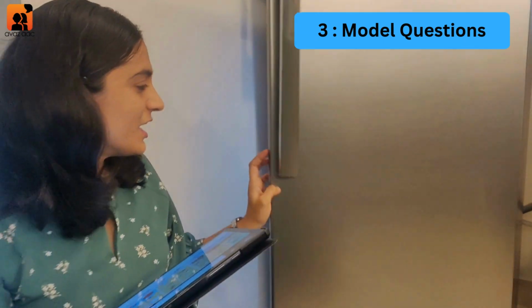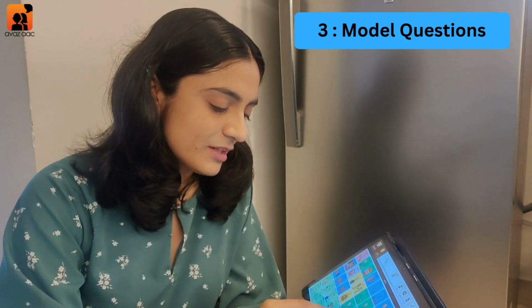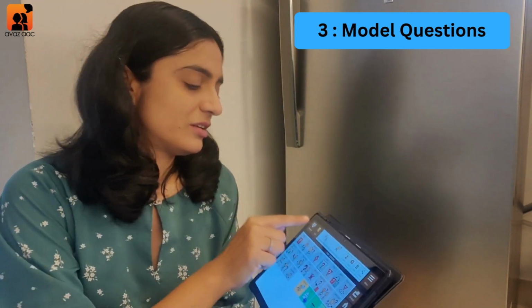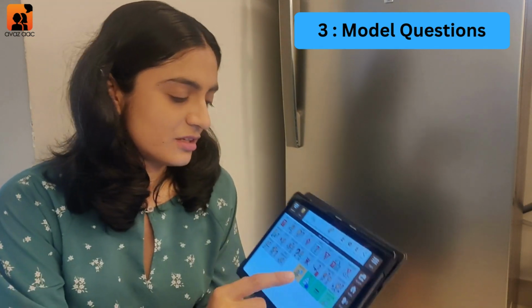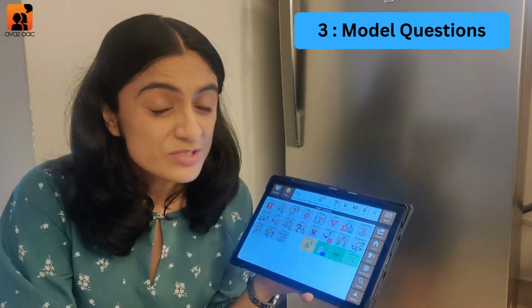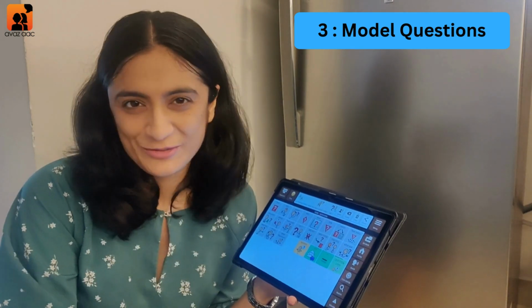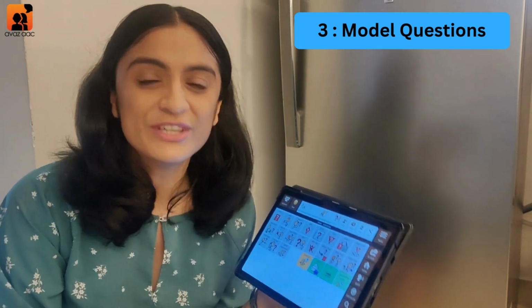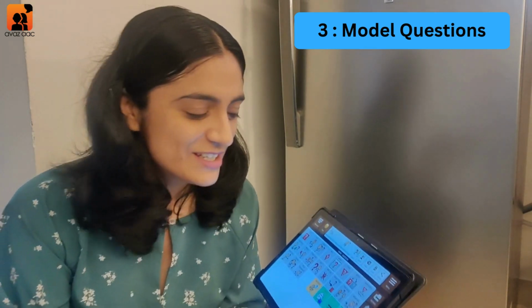But also, maybe the Avaz user is curious about something, whether they can have something that's in the fridge. So you could model that question as well. Go back, home, go into questions. Let's remove that. So maybe they want to ask you, can I have that juice? So they want to ask you for permission before they have something in the fridge, so then you can model that as well. So those are some questions you could be modeling.